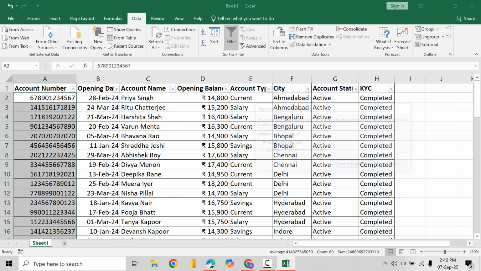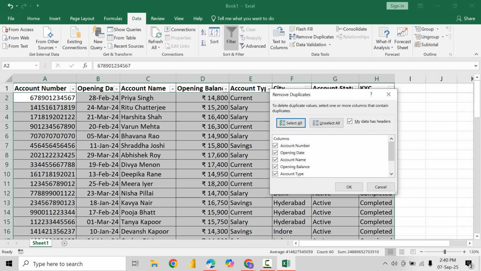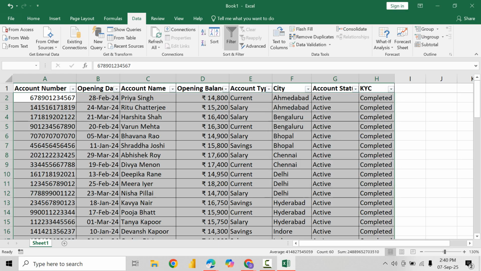Now it is asking how you want to remove the duplicates, whether you want Excel to compare all the row records. The entire row will be considered, and if it is repeated, then only it is a duplicate. I unselect all and I'll take only account number. So Excel now compares only the account number. I'll click OK and there is no duplicate. Okay, no duplicates in the file.